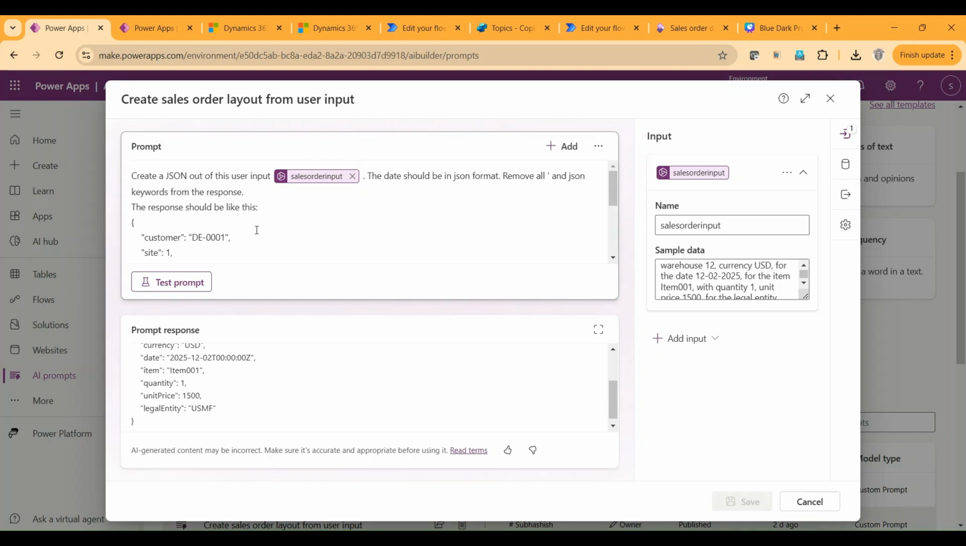And you will note that I asked for the date to be in JSON format, and that's exactly what it has done. It has transformed the date into a JSON response date. I'm going to call this prompt from my Copilot. Let me show you how.